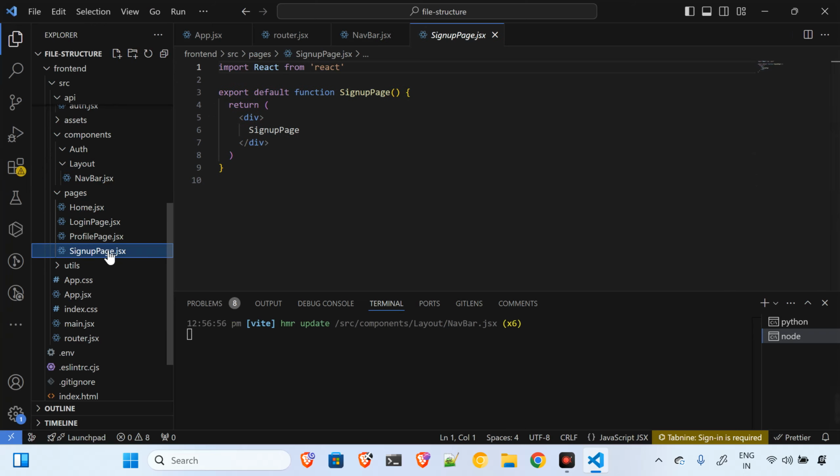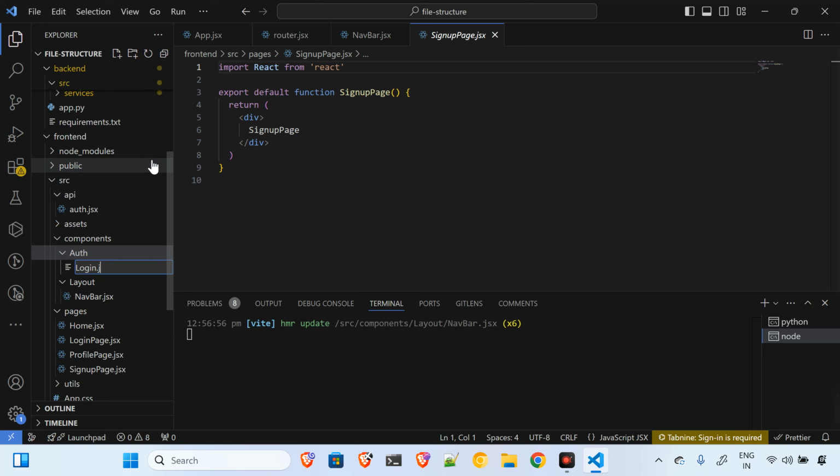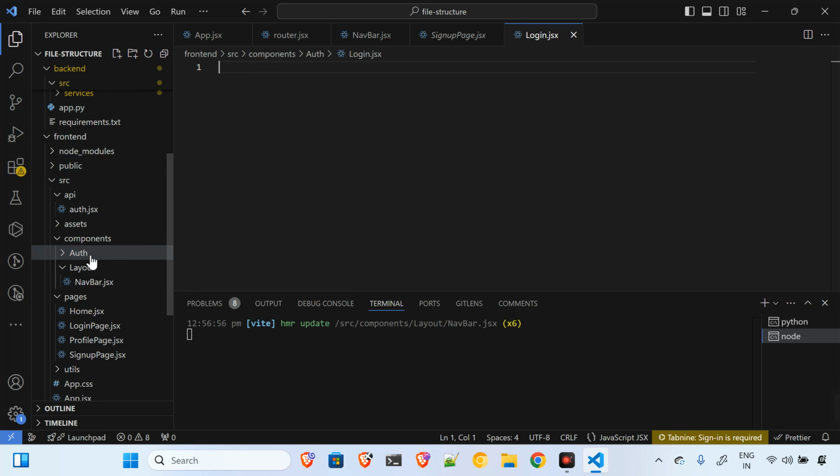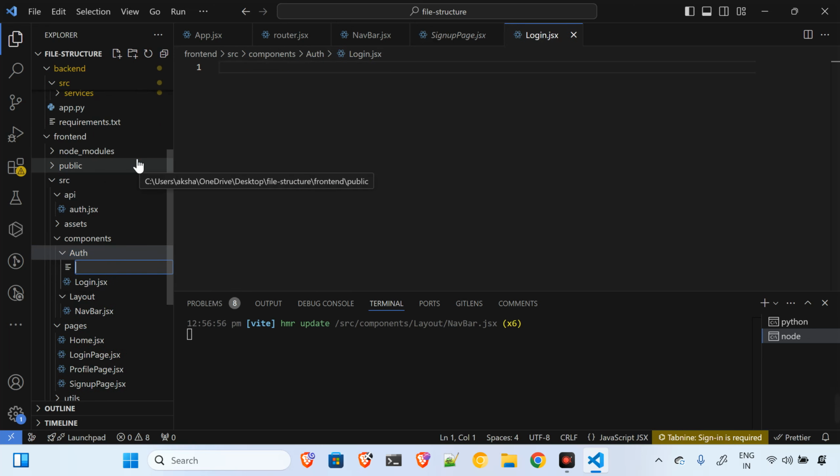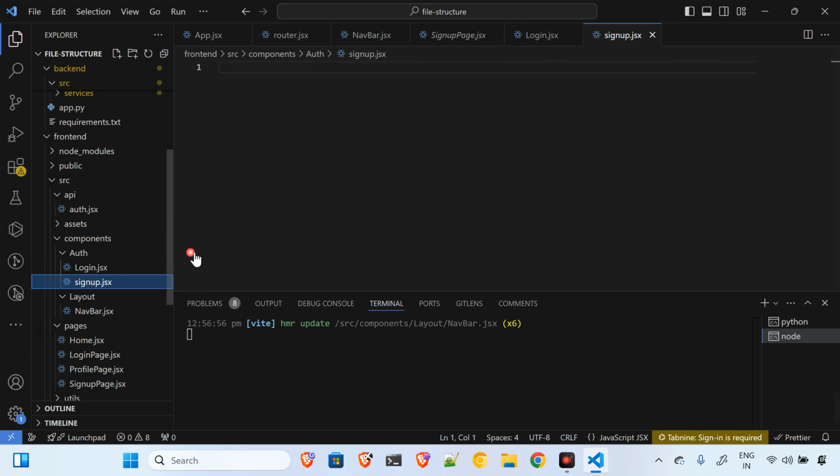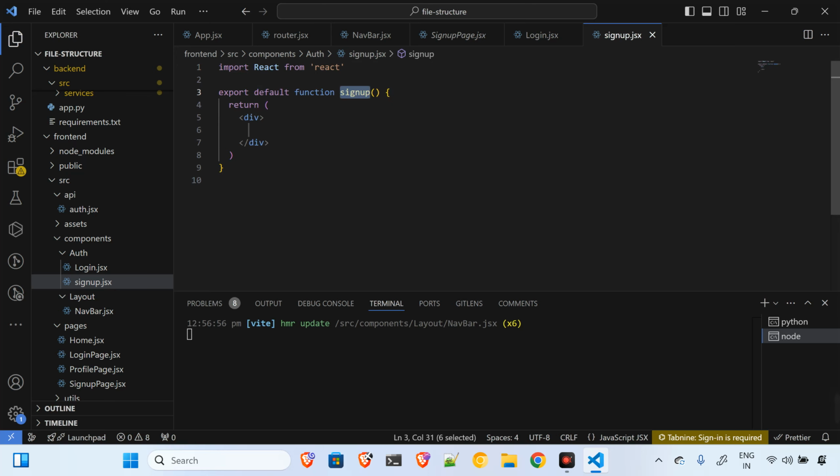Now I have to design my sign up and login page. For designing the sign up page, I will go inside of my components, go inside of my auth, and create some components. I'll say login.jsx, and I'll create one more, signup.jsx. It's a functional component, so I'll say RFC. So this is my sign up.